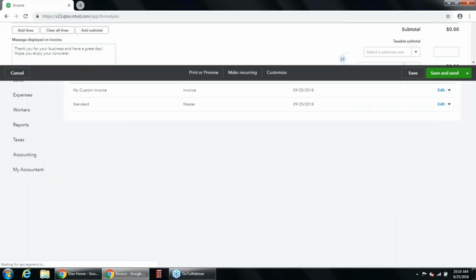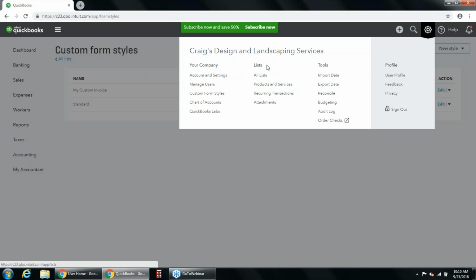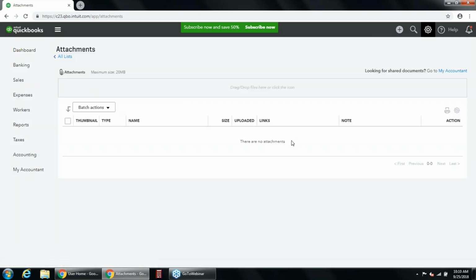Now I will talk about attachments. You can pretty much attach anything you want to a variety of items in here. To get to that list, we'll click the gear icon and go under List to Attachments. This will show you all your attachments you have uploaded to QuickBooks Online. Right now we have nothing.